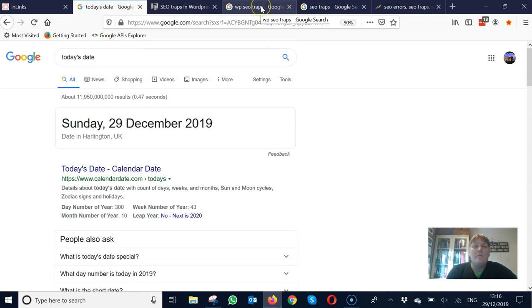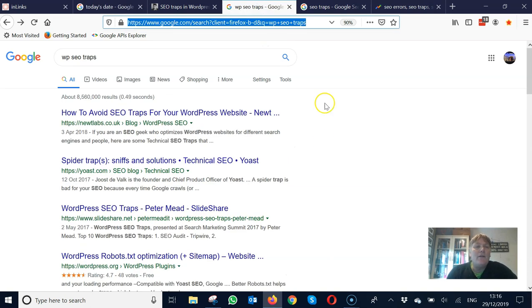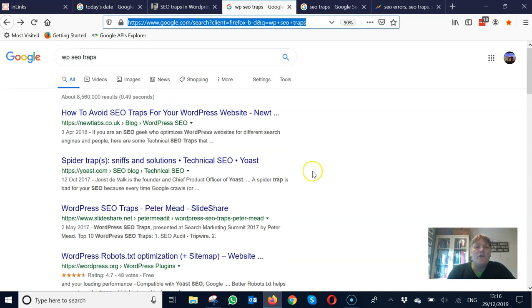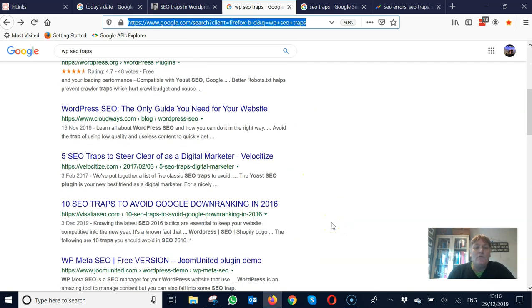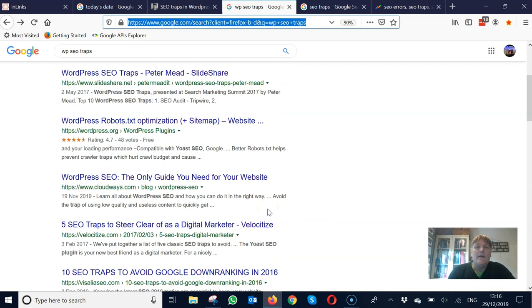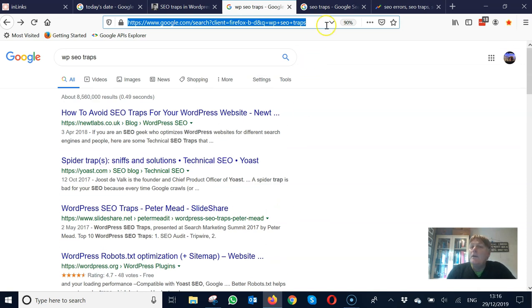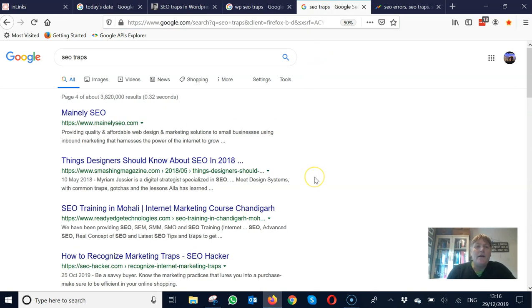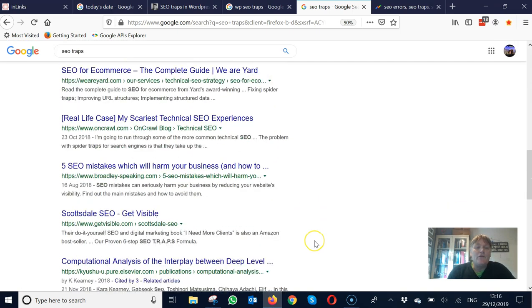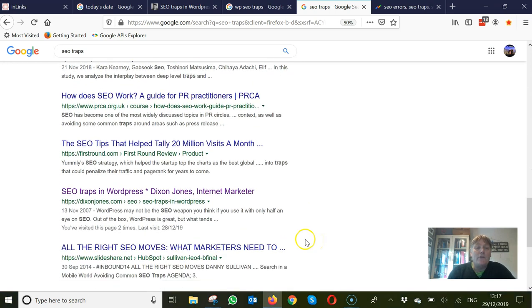Where are the rankings at the moment for this phrase? Well, for the phrase WP SEO Traps, I am on the first page, not doing so well, but I am on the first page, around about 8 or 9, something like that. If I look at the more generic phrase of SEO Traps, then I'm actually on page 4 here, and this is actually looking at something like 20 results per page and quite a long way down that page as well, so not doing so well for SEO Traps.